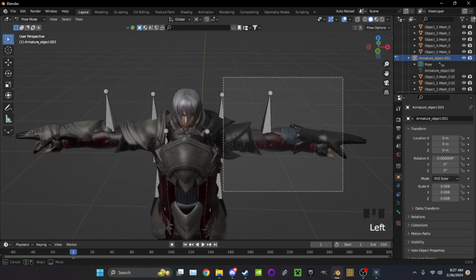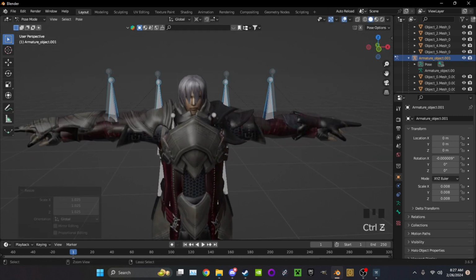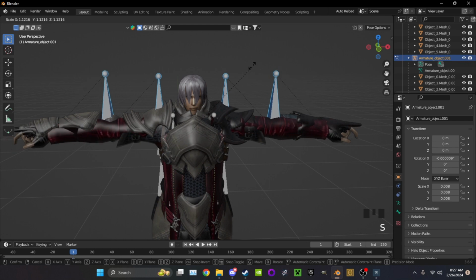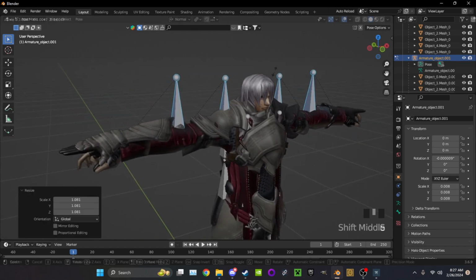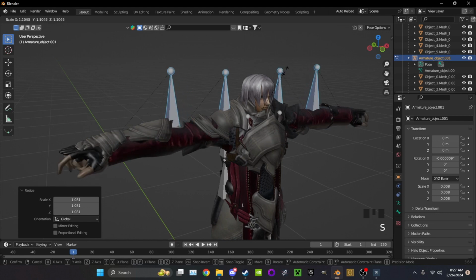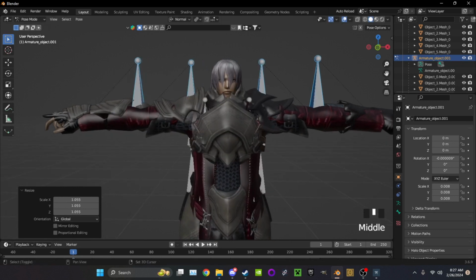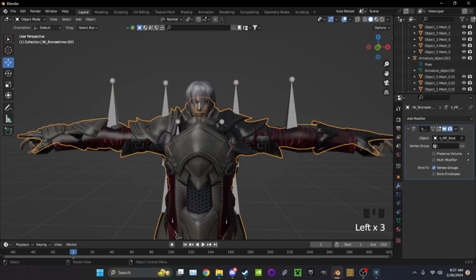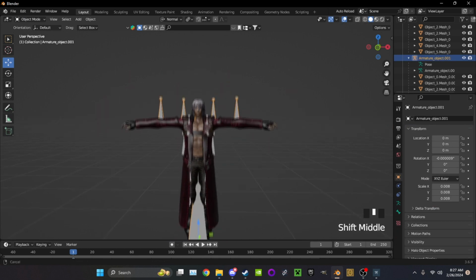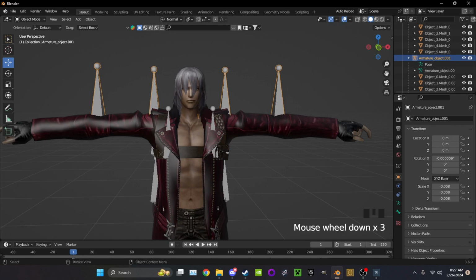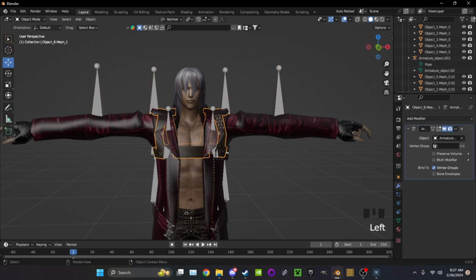And then you just want to select the arms, only if they don't line up with the already existing arms, and just scale them so that they do match, like where the elbows and stuff are. And then once you do that, exit out of pose mode. I know it looks kind of weird, but you don't want to edit the original armature because that'll just cause so many problems.